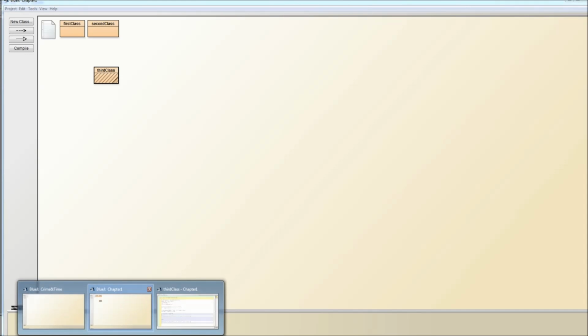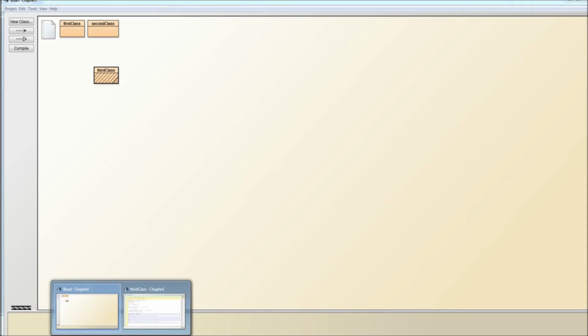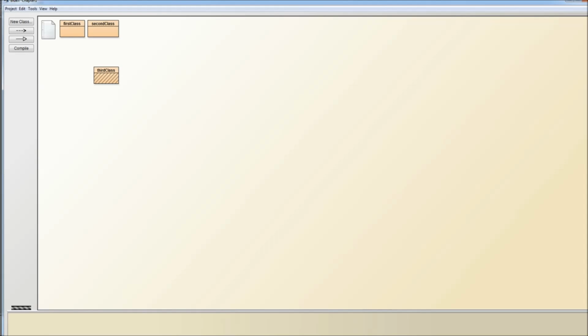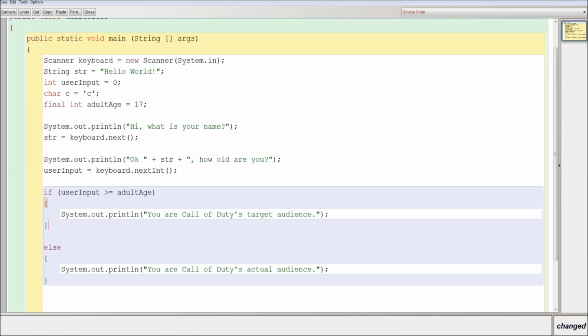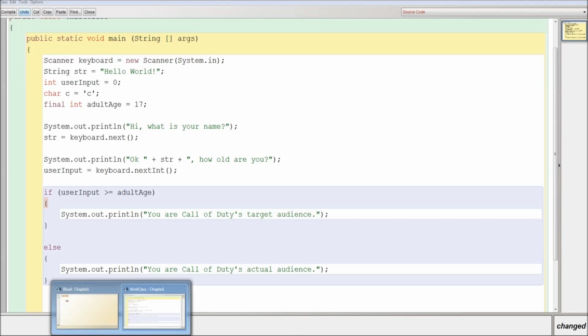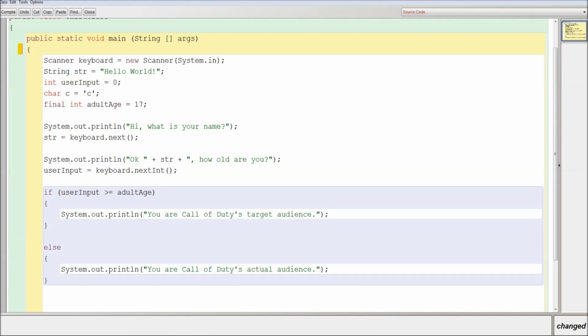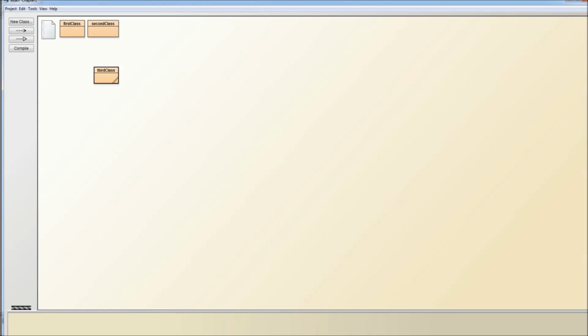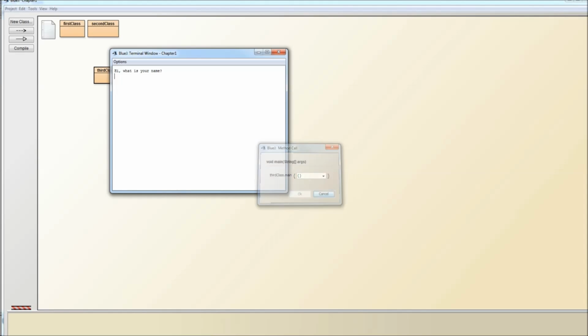Oh, I have one of those. I don't even remember that project. Sorry, that was a school project. I guess I closed everything on it. Let's just compile this. Okay, then we go here and we're gonna run it.